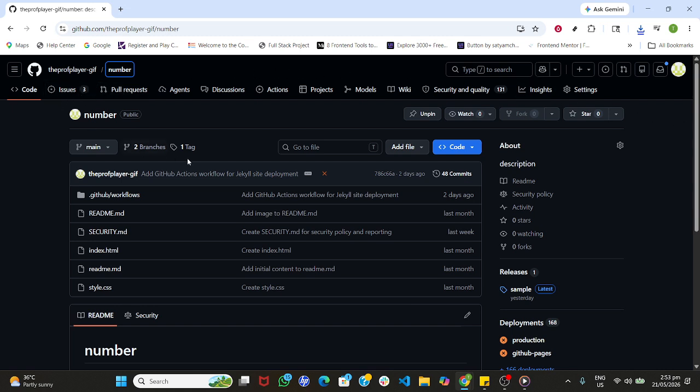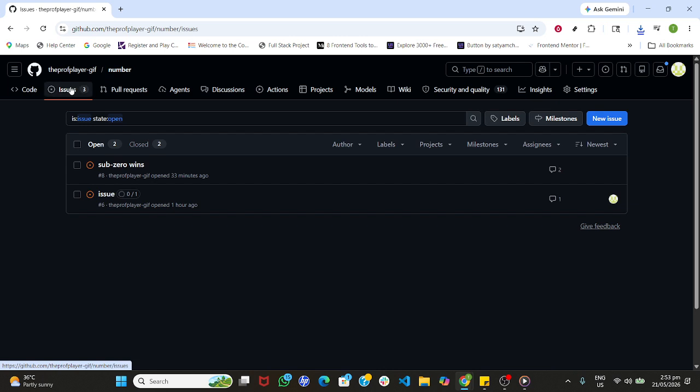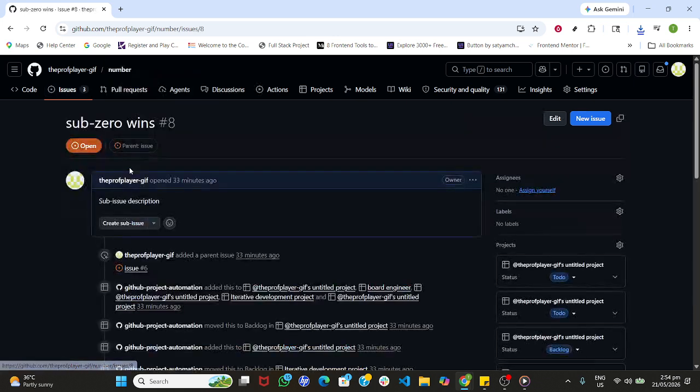You'll need to be signed in and have the right permissions on the repository, typically write access or higher. Let's begin by opening GitHub in your browser and navigating to the repository where you want to manage issues. Make sure you're on the main page of that repository so you can see the familiar tabs across the top.